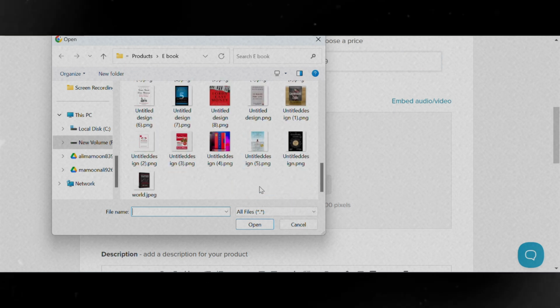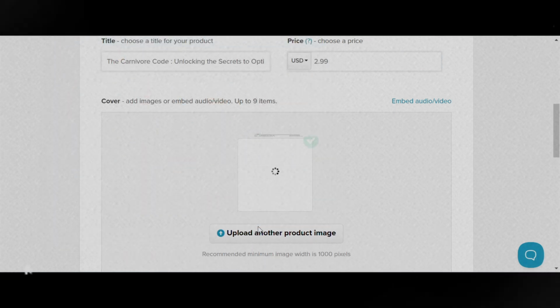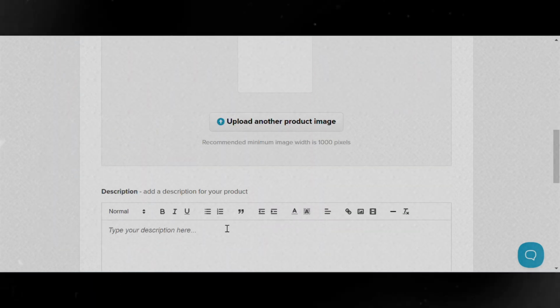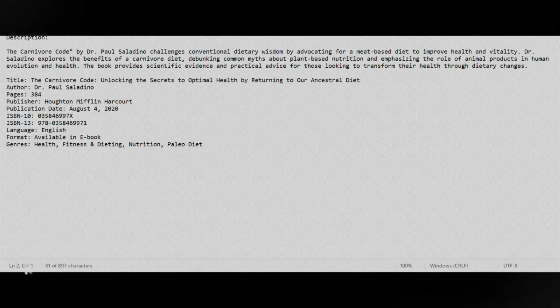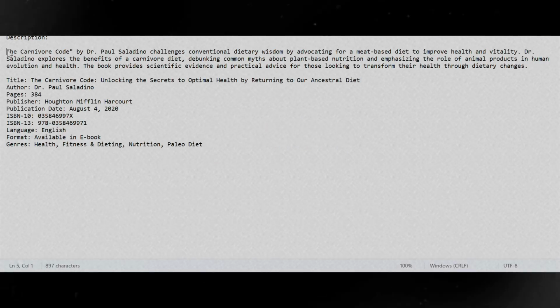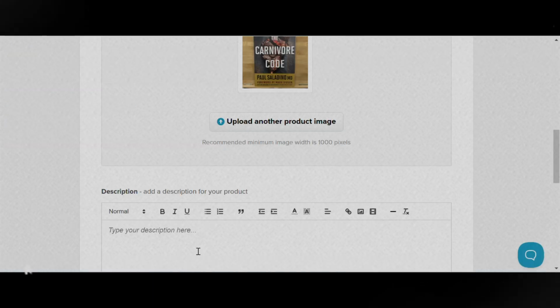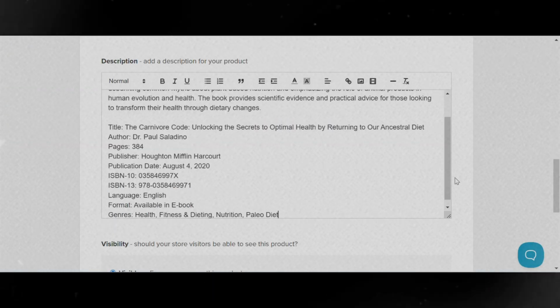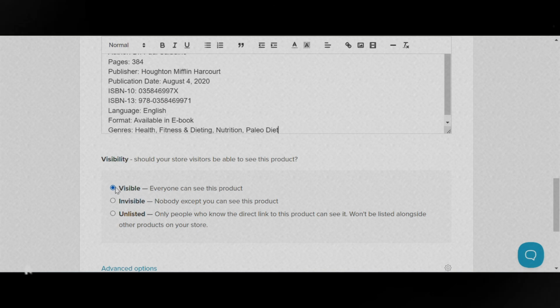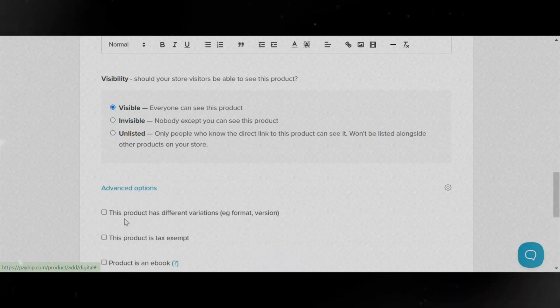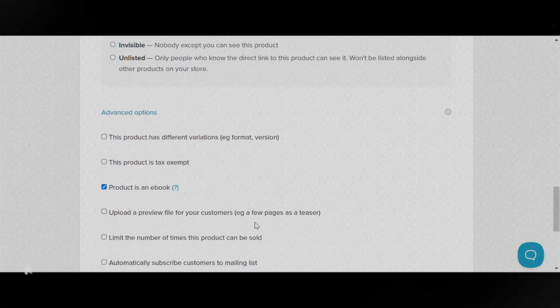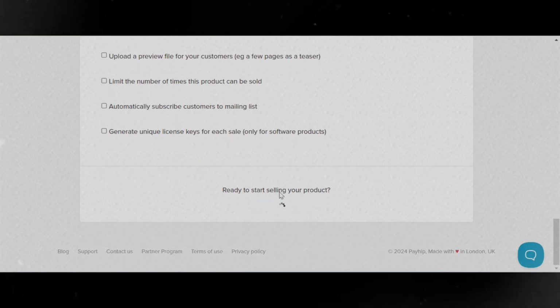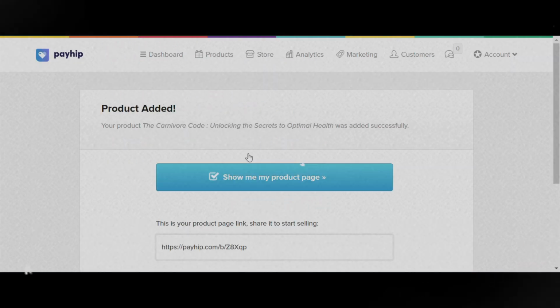Sometimes a great-looking visual can change everything as it attracts the customer. Make the description good and highlight the benefit your product brings to clients. You can generate the description from ChatGPT. Make sure the product is visible to everyone. After that, click on Advanced option and then select the checkpoint. Now click on Add Product and you have successfully added your first product.